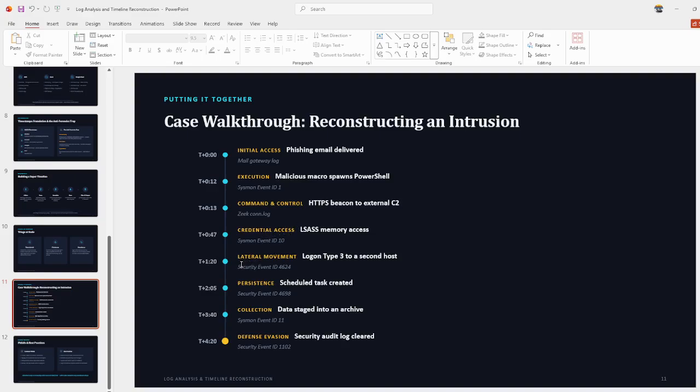Now at 1:20 it is going for lateral movement. Lateral movement is where it tries to access multiple servers. Okay, it is targeting the next neighbor server, logon type 3 to a second host. One host is compromised, and it is trying to access the other server with the same username and password, so it is creating 4624. This is the event we have checked. Whenever there is a login, it will create this event ID.